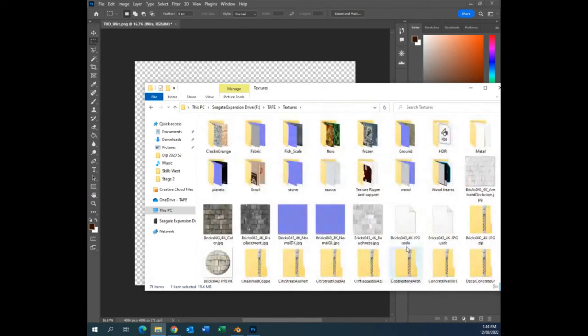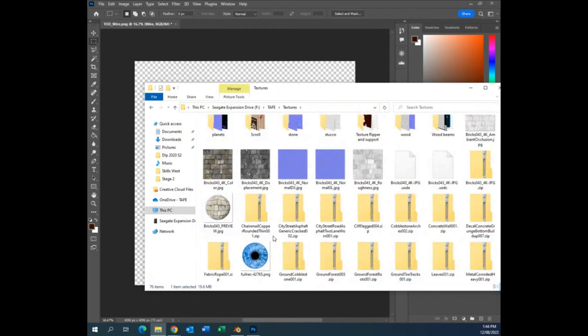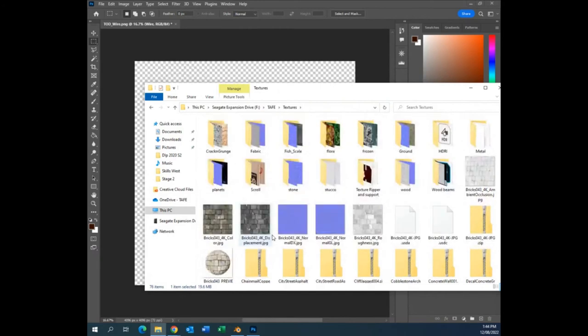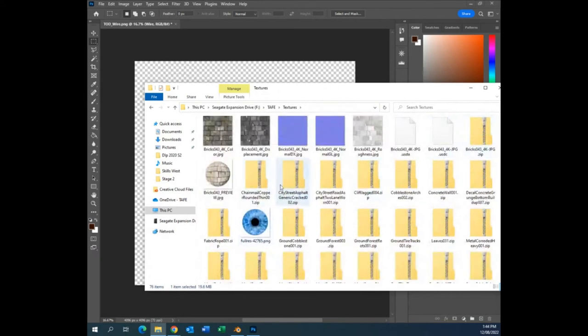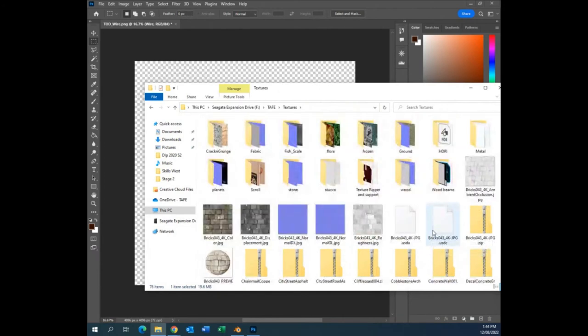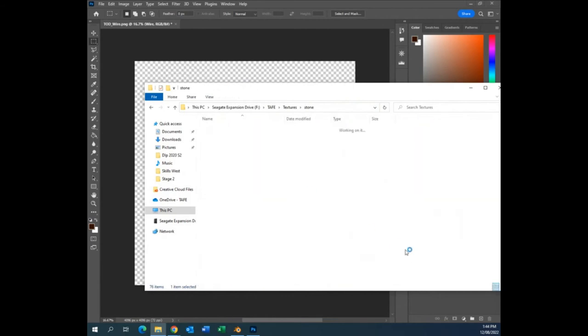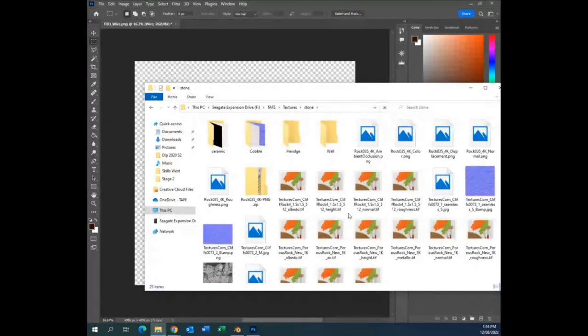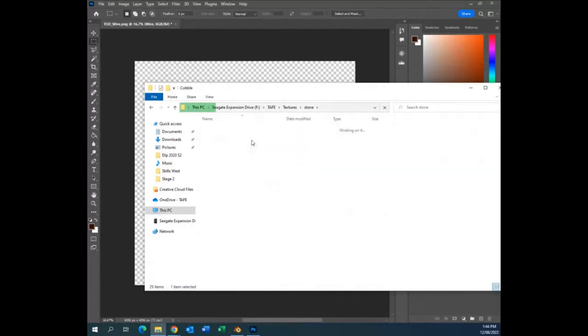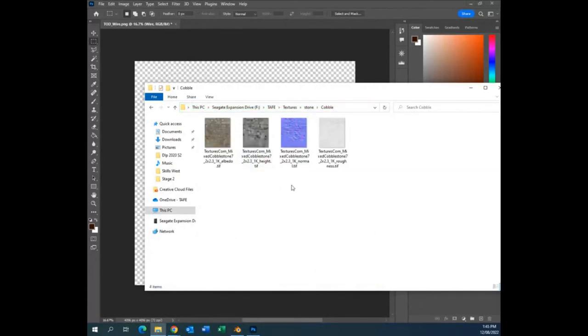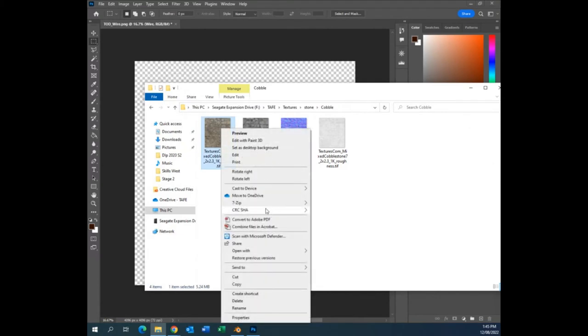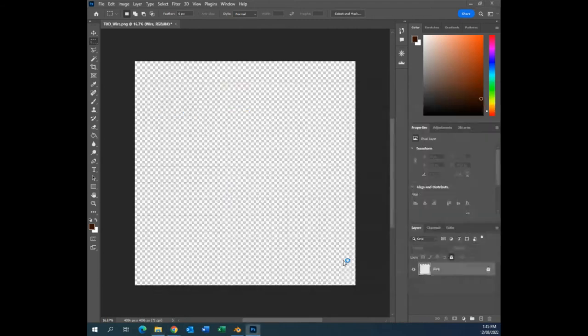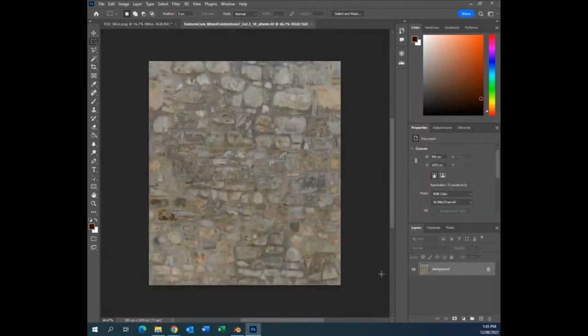Not really happy on the color of that. I might change my mind. Don't take too long either. What I'll do is just go to a stone folder. And cobble might be what I'm looking for. Okay, that's not looking too bad.